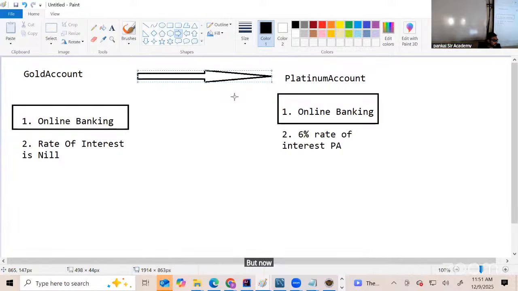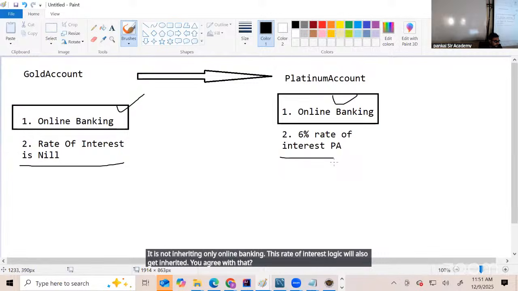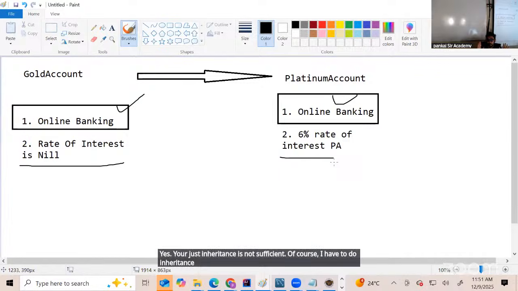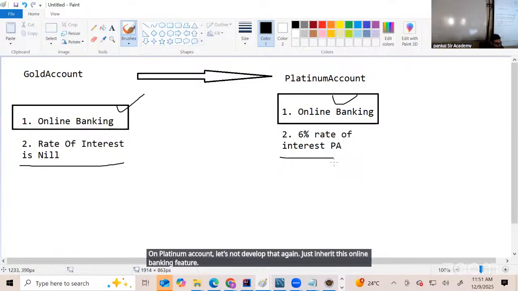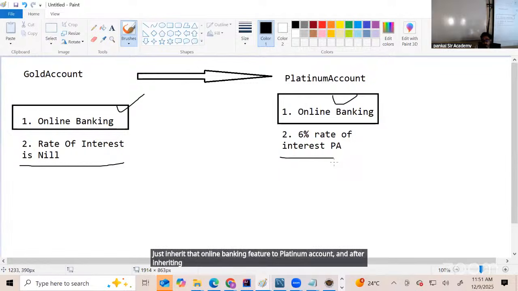But now I have a challenge here. If I do inheritance, it is not inheriting only online banking. This rate of interest logic will also get inherited. You agree with that? Yes. Here just inheritance is not sufficient. Of course, I have to do inheritance. Why? Because in gold account, I've already developed the feature for online banking. Now in platinum account, let's not develop that again. Just inherit this online banking feature to platinum account, and after inheriting that particular feature, reuse it.